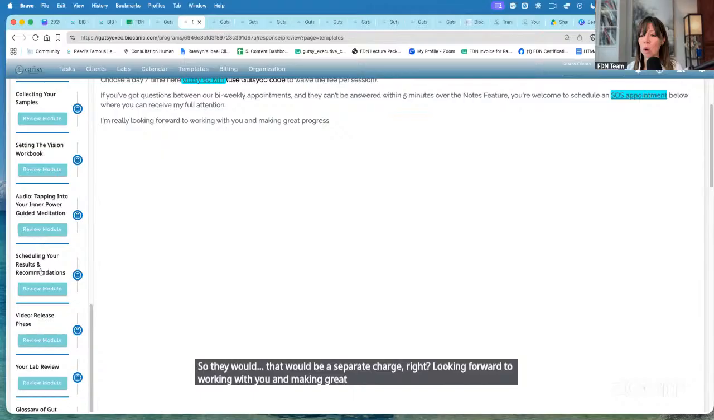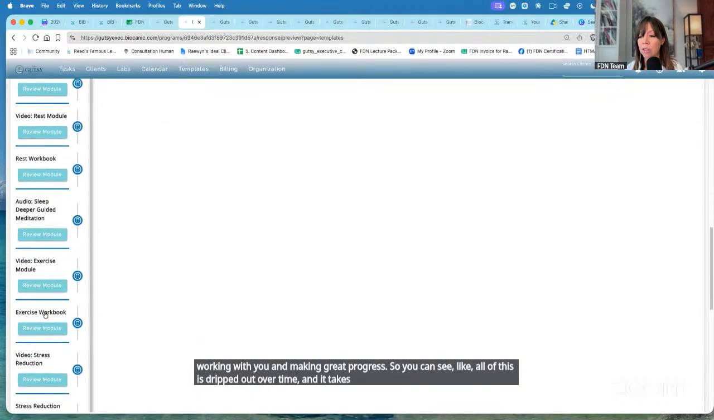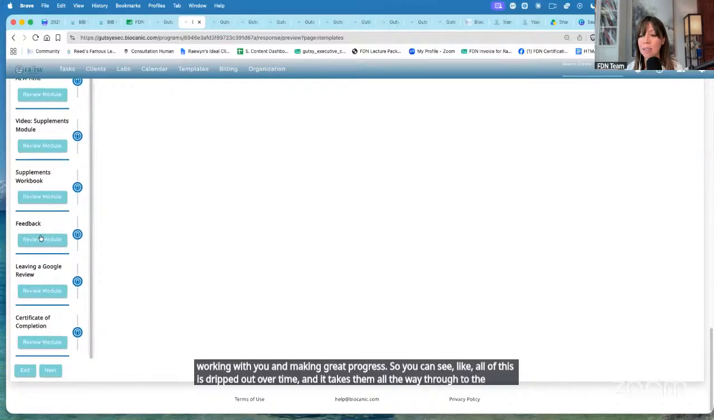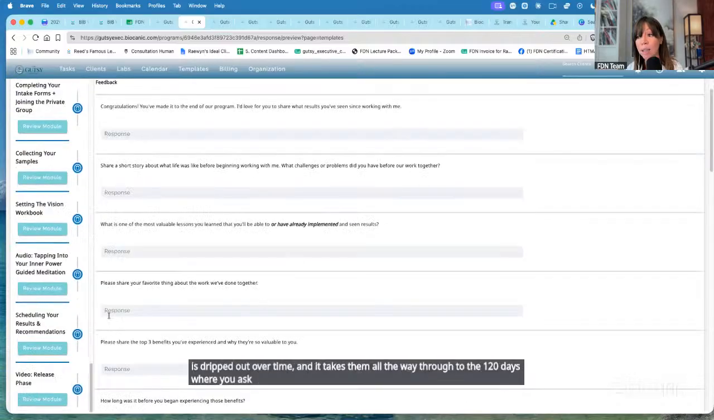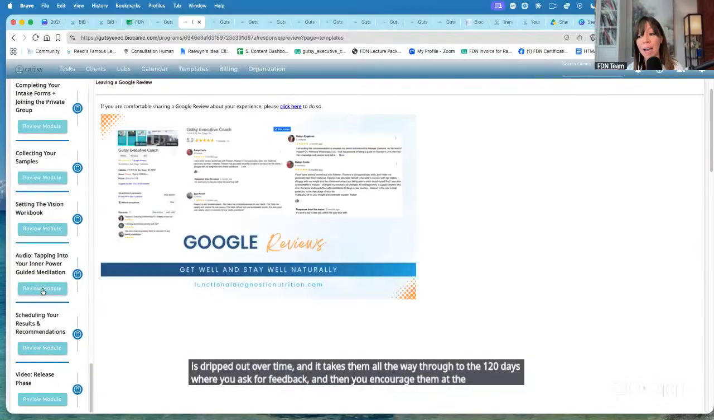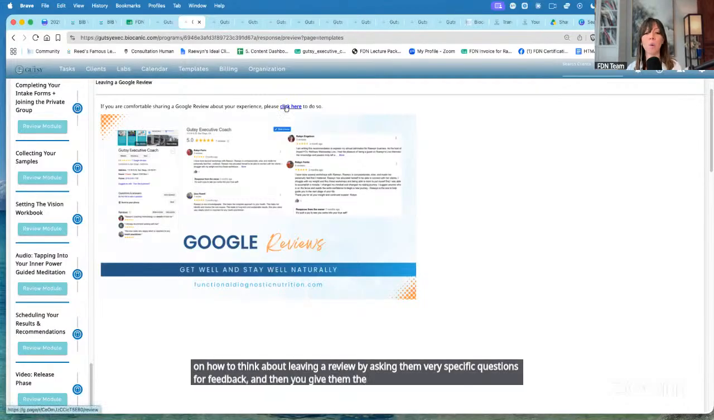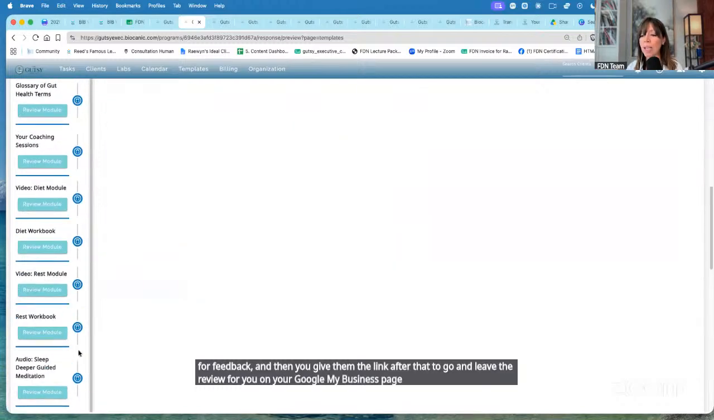So you can see all of this is dripped out over time, and it takes them all the way through to the 120 days where you ask for feedback, and then at the end of asking for feedback you encourage them to leave a Google review. So you've just trained them on how to think about leaving a review by asking them very specific questions for feedback. Then you give them the link after that to go and leave the review on your Google My Business page, right? So it's all very streamlined.